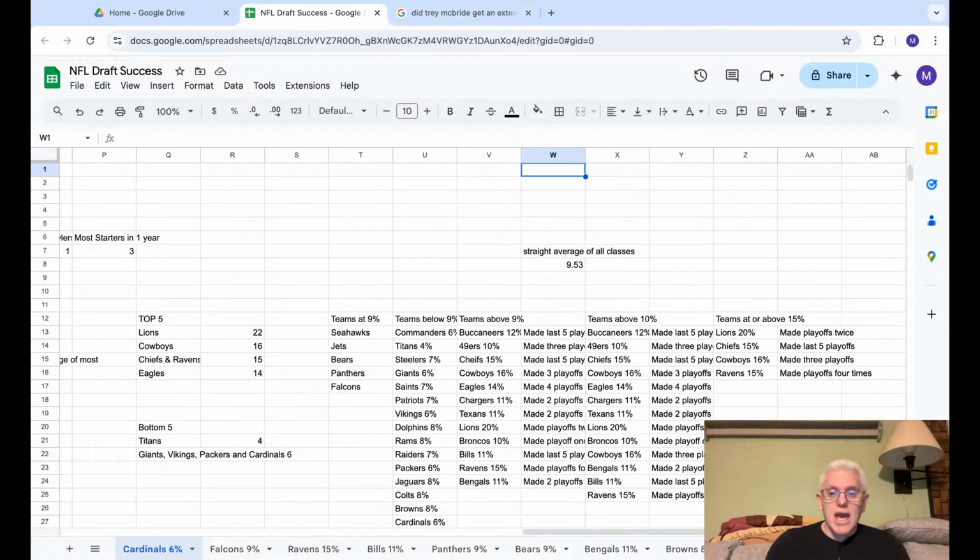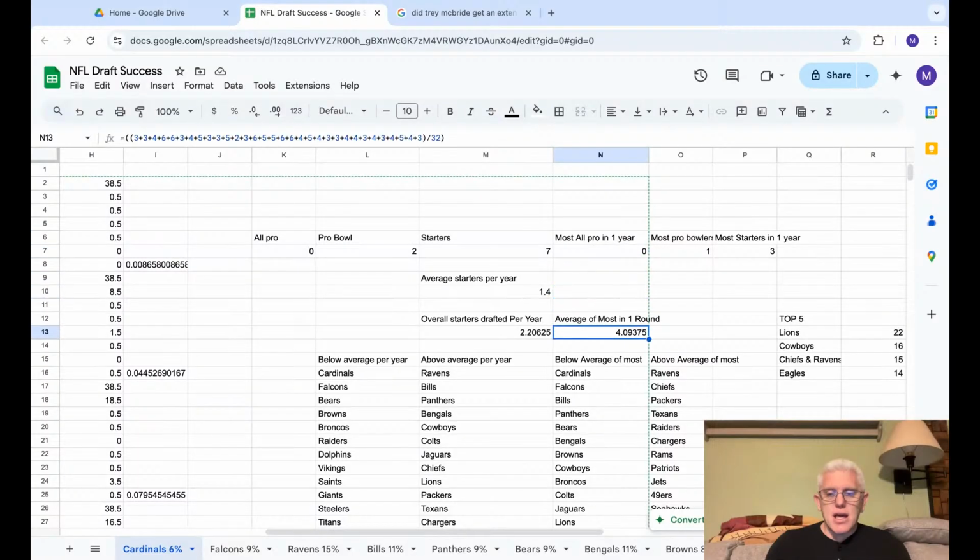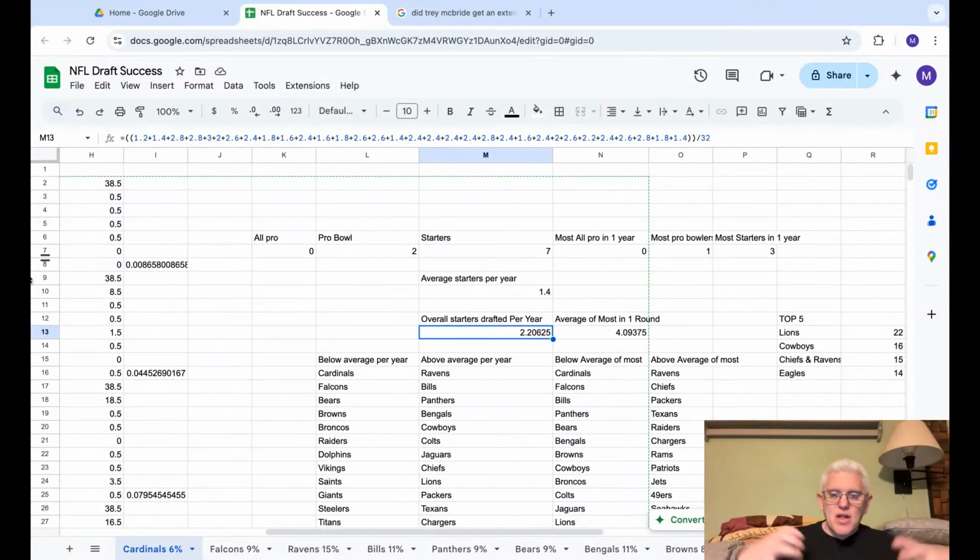So another way I gave you to understand the historical trends: overall, the league average is 2.2 starters per year. According to this metric, you have a draft class, and 2.2 of those prospects are going to be starters on your team. Now, they may not be starters year one, but they develop and become starters for your team. You should expect, if you're a fan of any team, if you got 2 starters, you succeeded about as well as any other team. That is true.